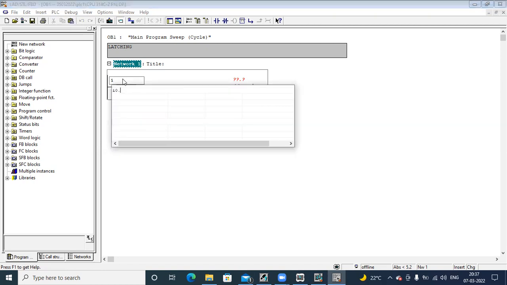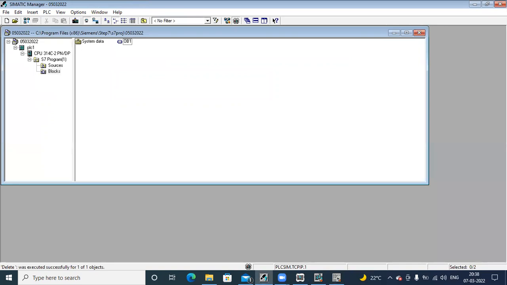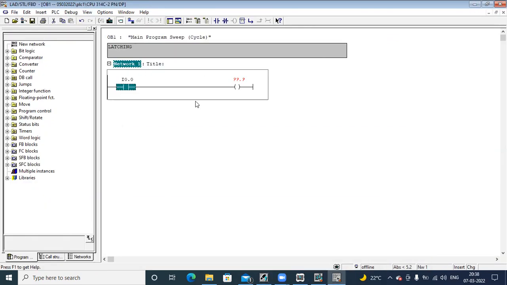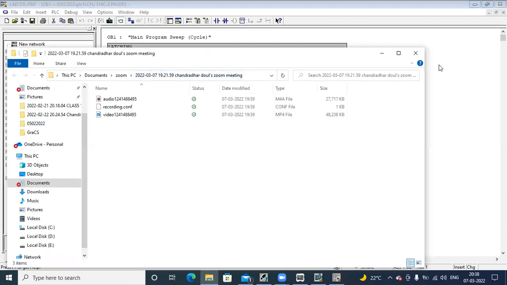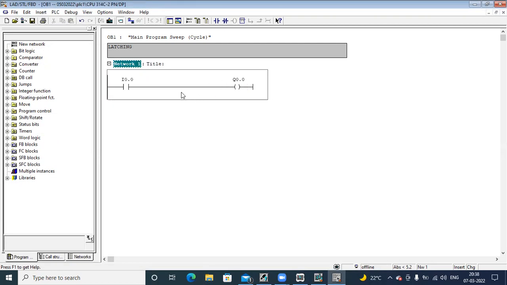So here for making that circuit latching, you can see I'm giving the input address. Let's minimize this window and output address here. Now one input, one output. If I'm using a toggle switch, I can use this circuit. But if I'm using a push button, I must use latching. For latching, take one NO in parallel. Here we have to give the same output address.